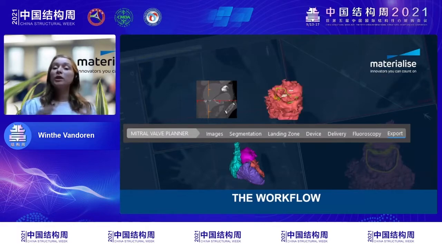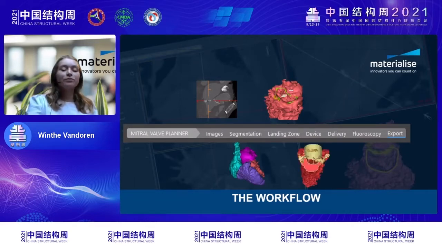When you have your 3D heart model, you can start assessing the measurements you need. So you go to the landing zone page and you take the measurements that you need. And again, I say you, but it's actually also the algorithm that does it for you. When you have your measurements, you can start selecting the device that you think is needed, the device size, and then you can start positioning it. In every position, you can calculate the neo-LVOT in an automatic way, but again, you will see it also in the software.